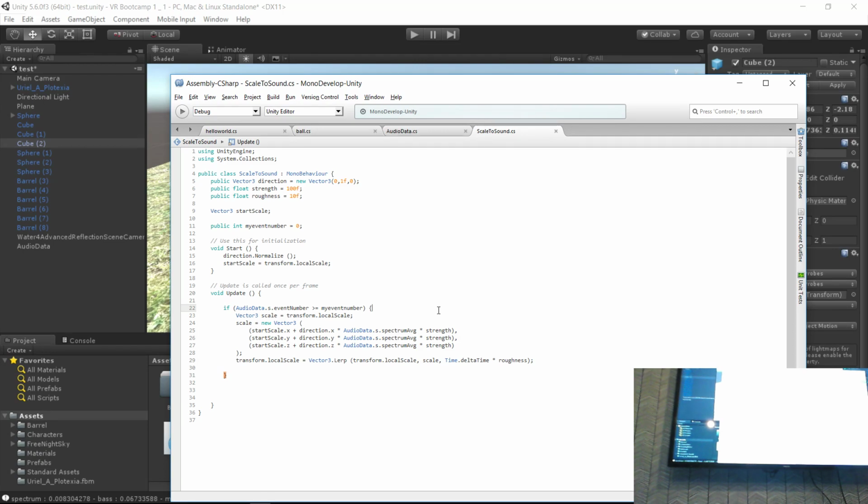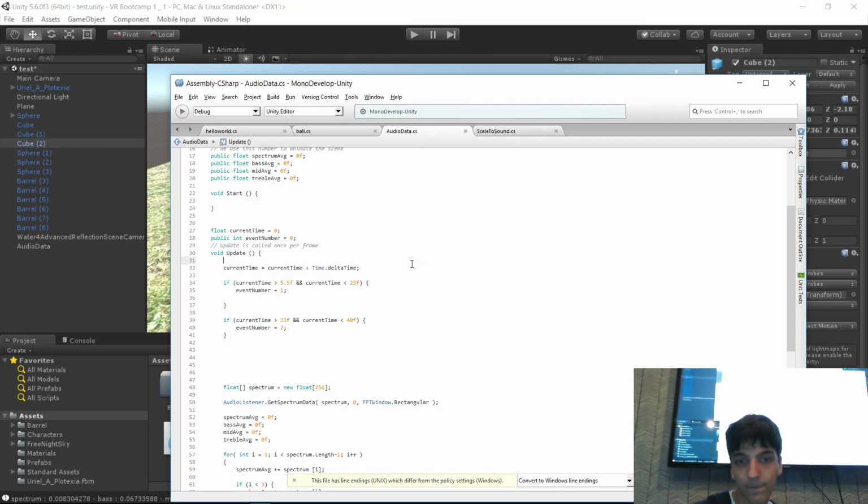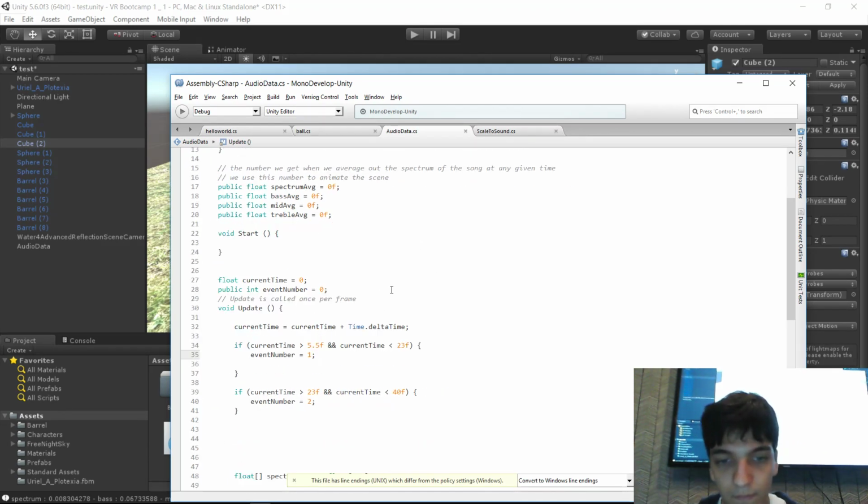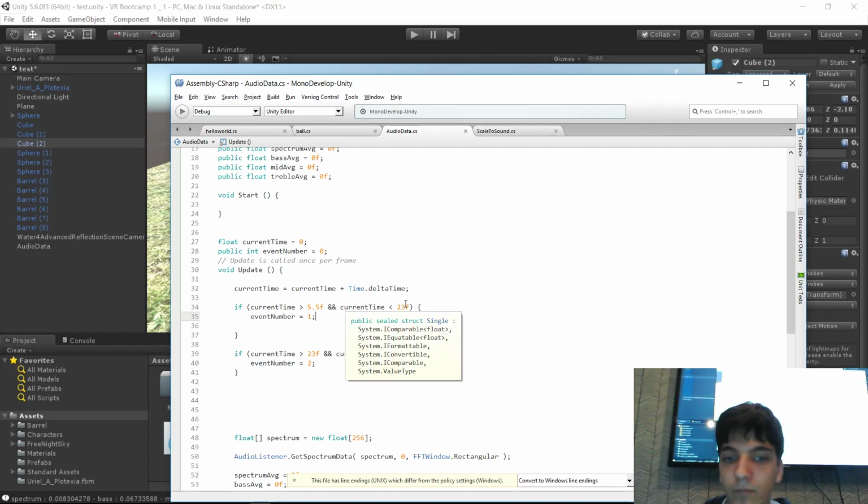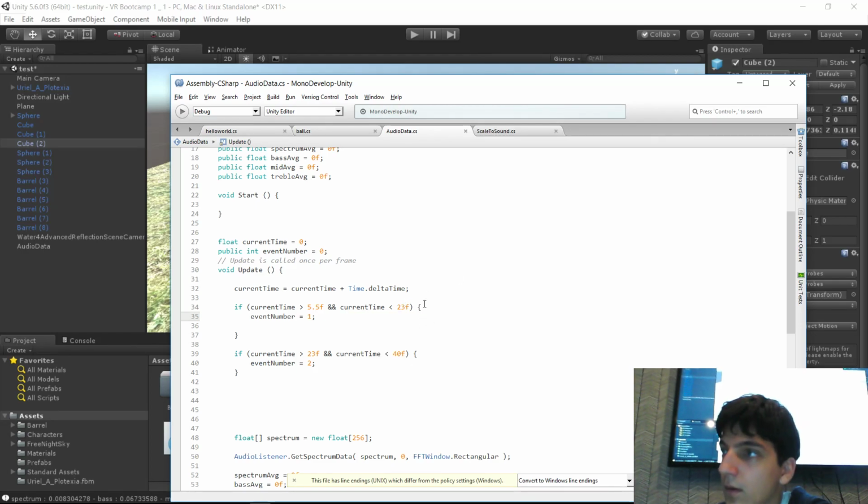Okay, cool. So, can I see your audio data? Yep. So you get how these work, right? You literally put the seconds there. So if it's in between these seconds, it's this event number. If it's in between these seconds, it's that event number.